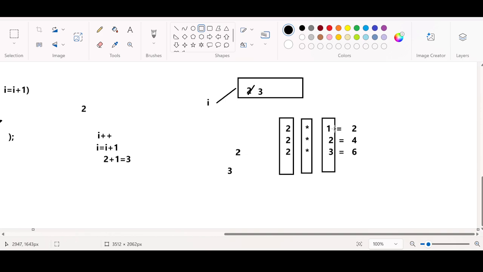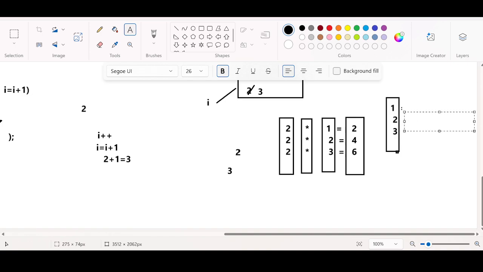1, 2, 3. This part is getting incremented by 1 every time. So 1, 2, 3 and it keeps going. And this part is getting what? If this part is 1, it is going to be 2. If this part is 2, it is going to be 4. If this part is 3, this is going to be 6. I can say that I can multiply this part into 2, so that I will be getting the resultant part.